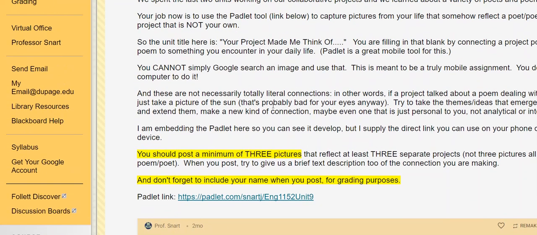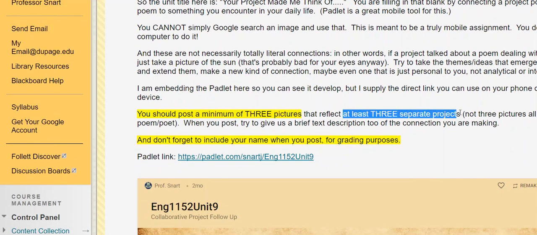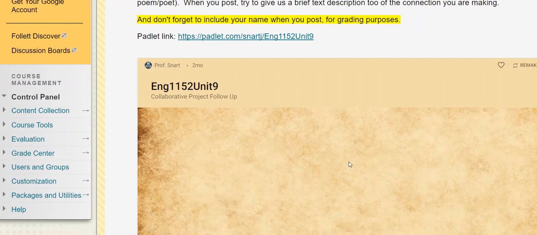So again, we're not looking for completely literal connections here. You're extending the thinking or some of the ideas that came out of the various group projects, not your own. And again, we're looking for at least 3 separate projects that you're reflecting on or extending the thinking of through the use of this Padlet tool.